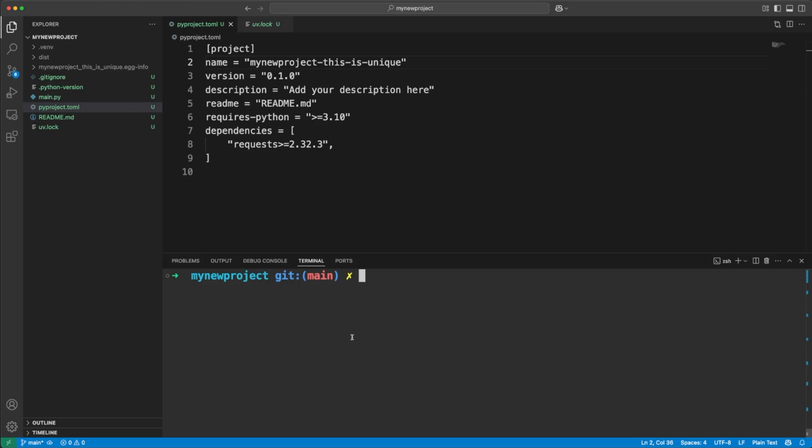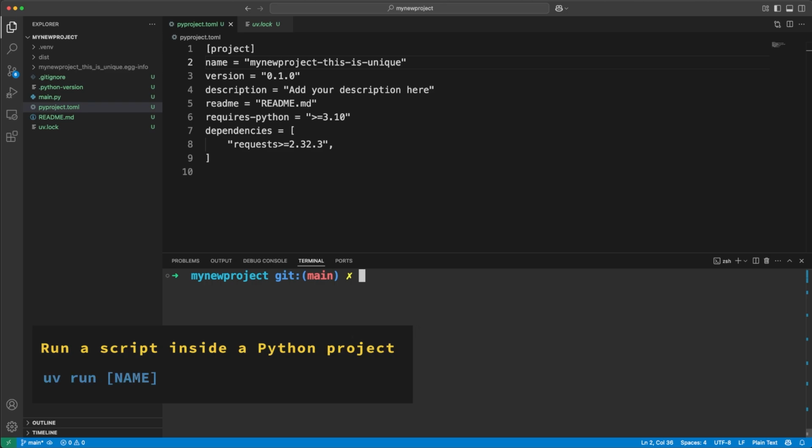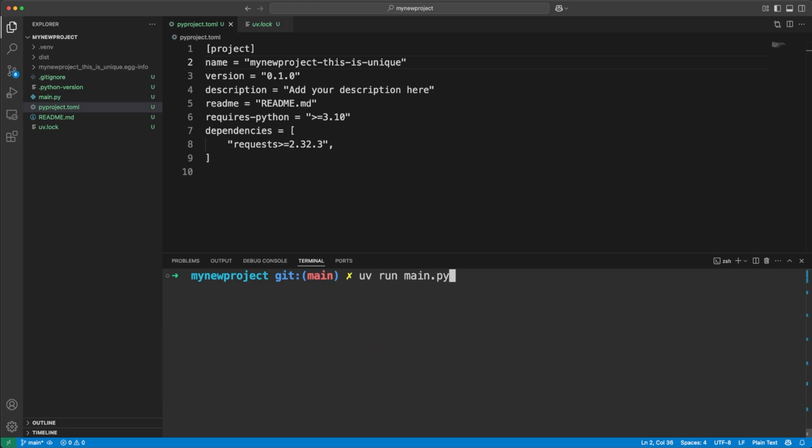To run a script inside a Python project, all you need to do is to use the command uv run and then the name of that file. So let's run main.py. This command will also ensure that you have all the dependencies required for this project to be run.